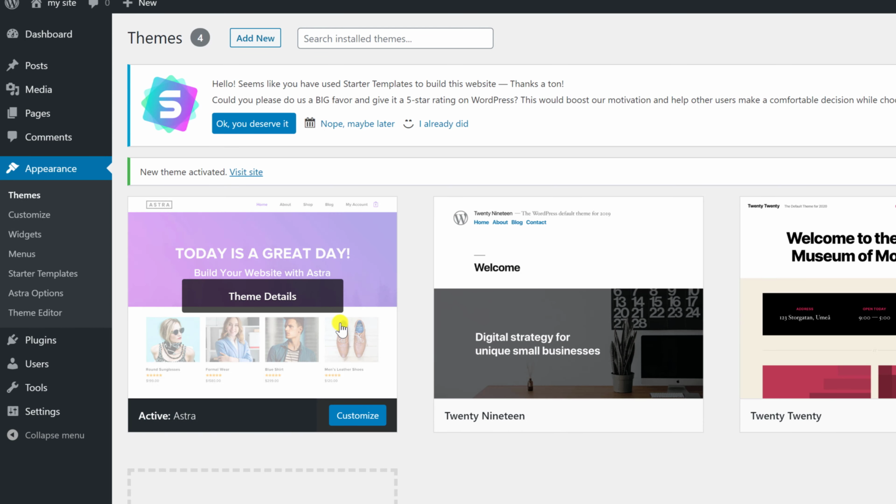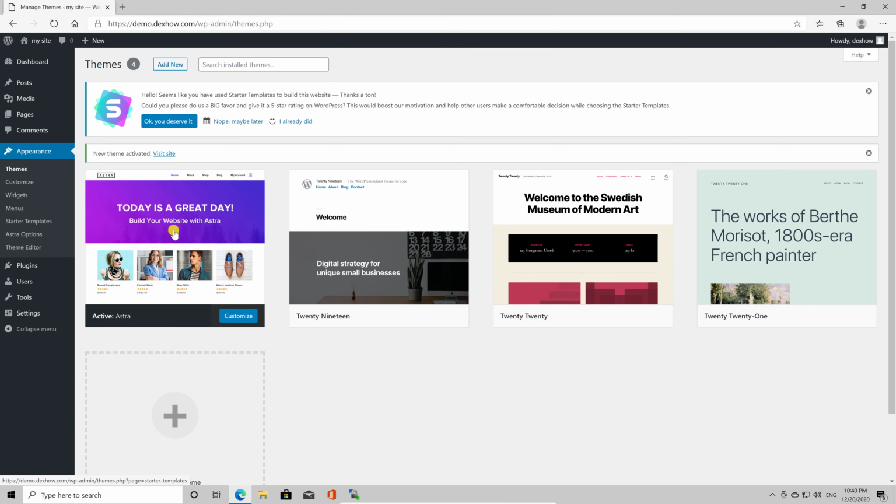Depending on the theme, it may add additional settings options that you may need to configure, either through the theme customizer or through a separate option panel. You have now installed the theme on your WordPress site.